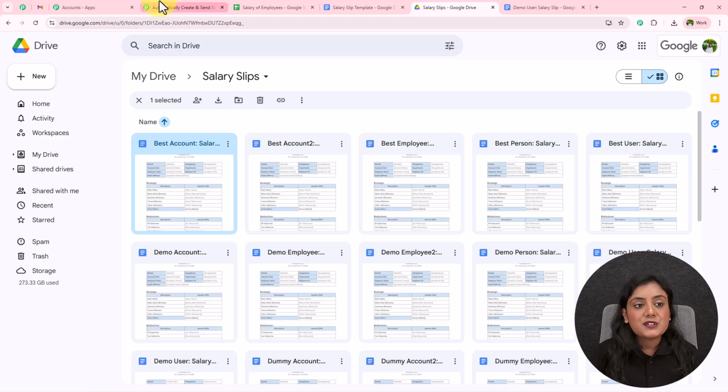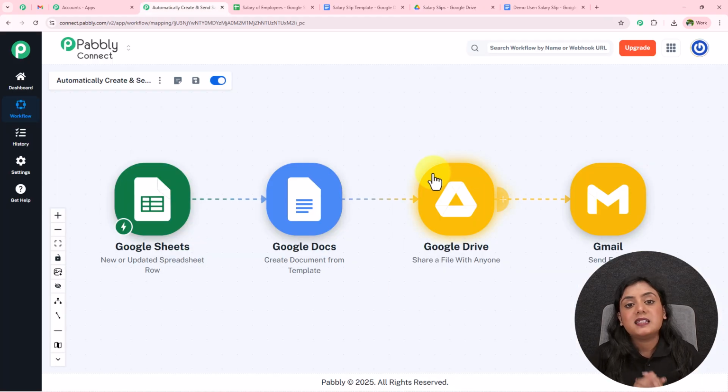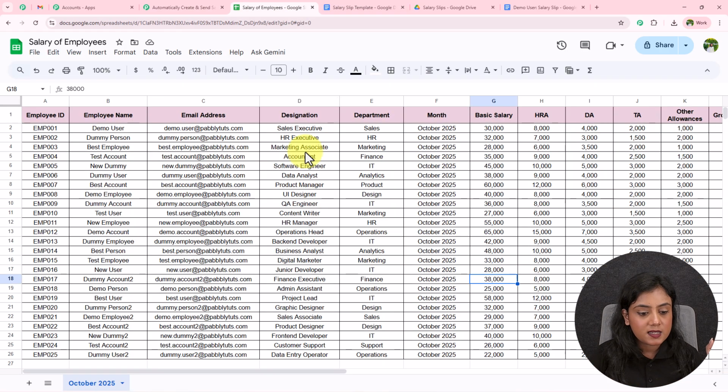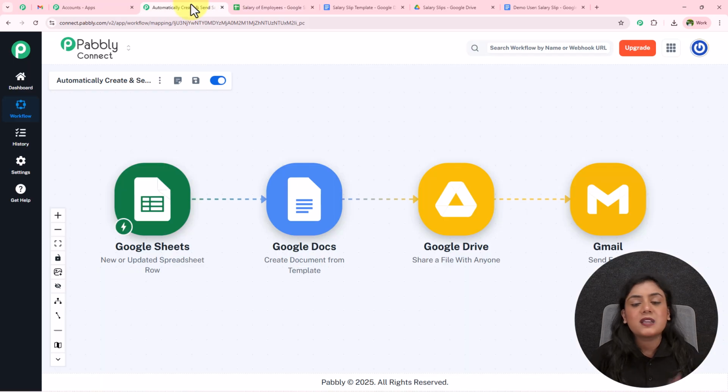Okay. So now this is how you automatically create salary slips in PDFs, and you can send it every month. I have created this spreadsheet for the month of October. You can create the same spreadsheet for November, December, January, February. Create the salary slips and send it at once to all the employees with the help of this amazing automation.